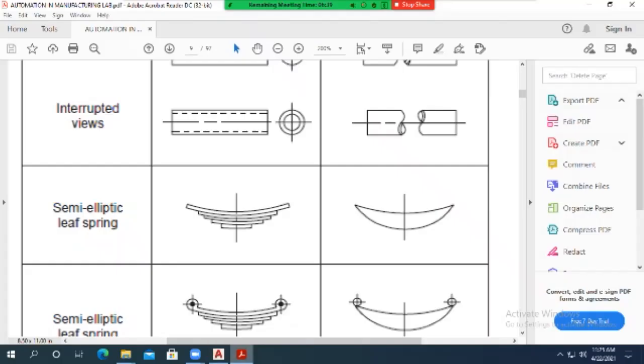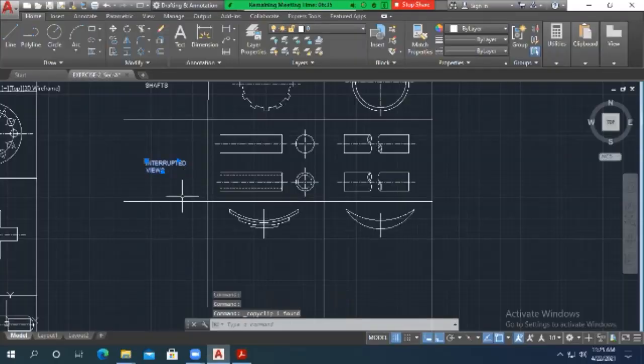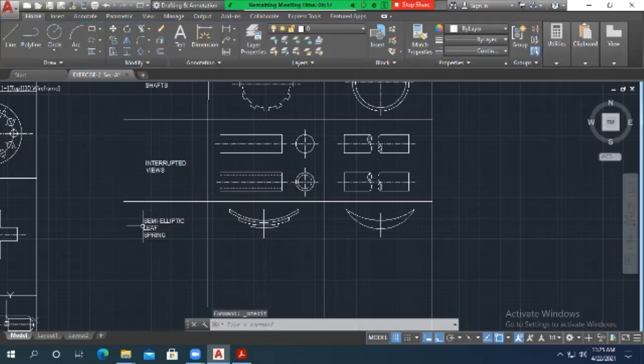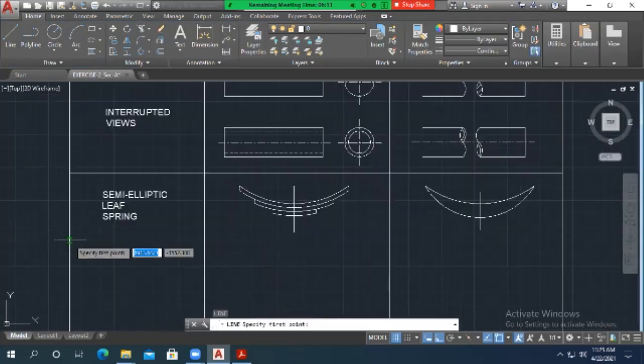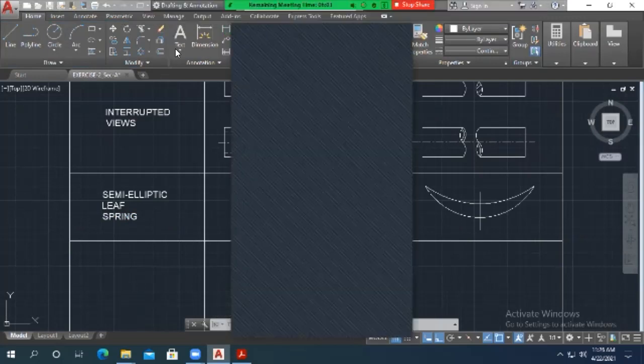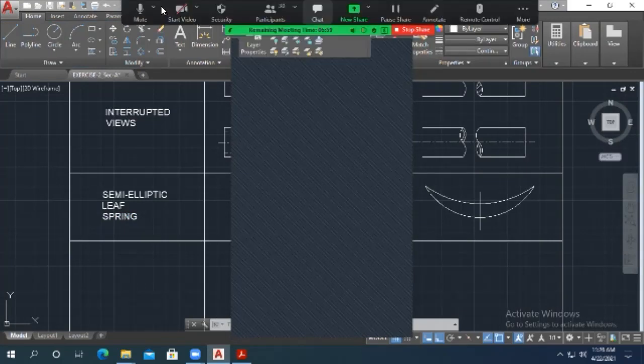What is this? Semi-elliptic leaf spring. Control C, Control V, Control A. Semi-elliptic leaf spring. Okay, was that clear? Yes, clear, right? Yes, okay.